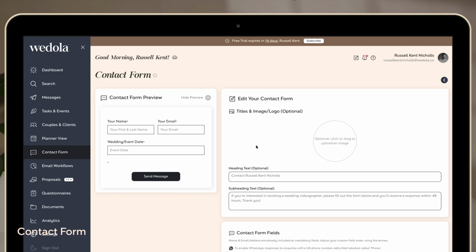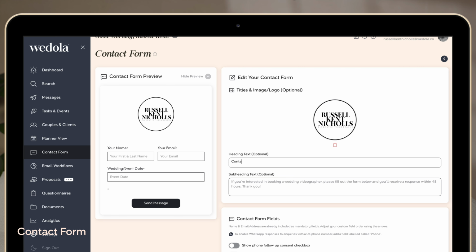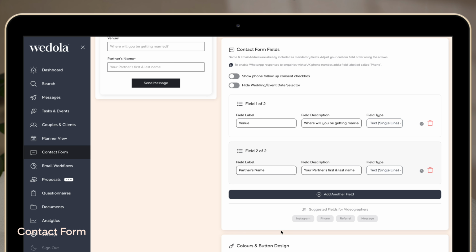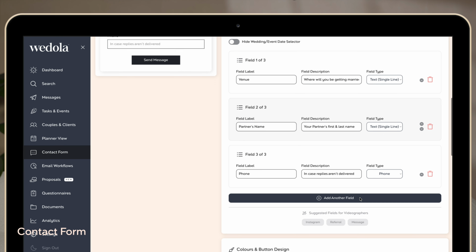So let's go ahead and set up the contact form. I'm going to create a contact form, which, as you can see, has the style with the square edges that we chose earlier on today. I've chosen to add my logo at the top of my contact form, and I'm going to give it a title, so I'm going to call it Contact Me. I definitely want to have venue. I also want to ask for the partner's name and a phone number, as well as a message.